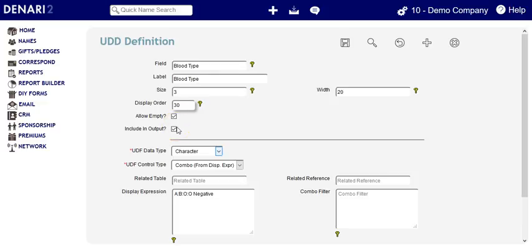The Include in Output field refers to the output options from Name Segmenter. You'll see more on this in the session on Name Segmenter. In the name segment, you have the option to output the UDF fields in an Excel spreadsheet. There may be some fields, however, that you don't want to show in an Excel spreadsheet. You may store sensitive information about your donors that you don't want to be included in a spreadsheet that can be printed and passed around. So if this box is not checked, even though you tell Name Segmenter to output that UDF field, this one will not be included.